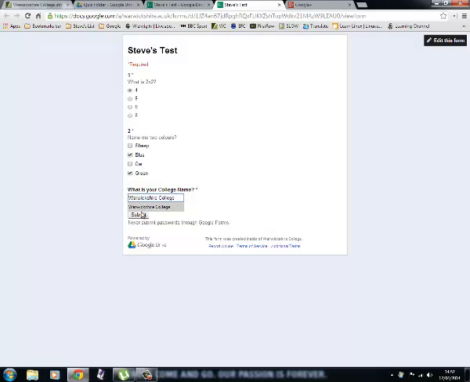Okay, Warwickshire College, and then submit. What it allows you to do is change the response of the thank you, Steve's test. Your response has been recorded. You can change that, and I'll let you play around with that. You can also submit another response by clicking this little hyperlink here. But if you close it down and then reopen it, it automatically goes into the form view.